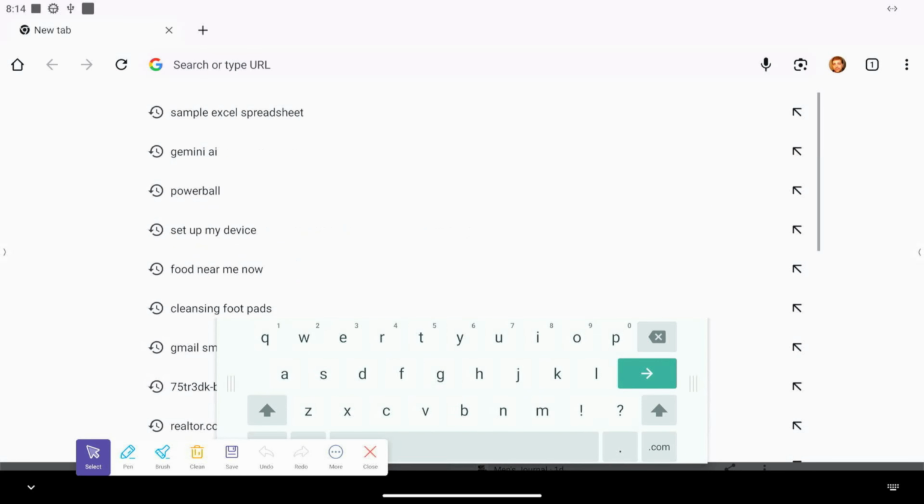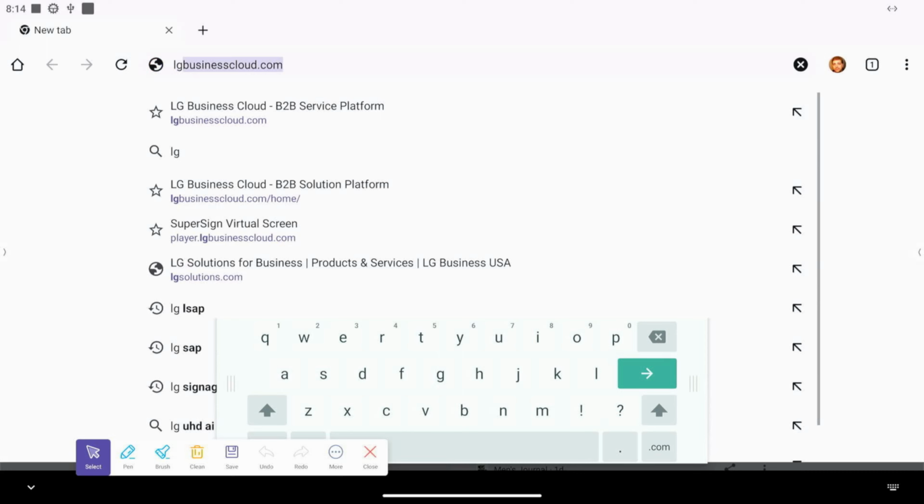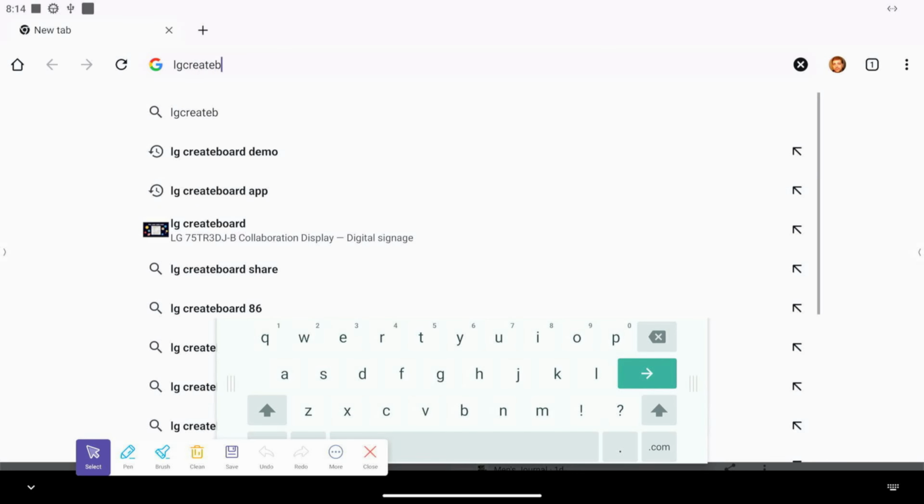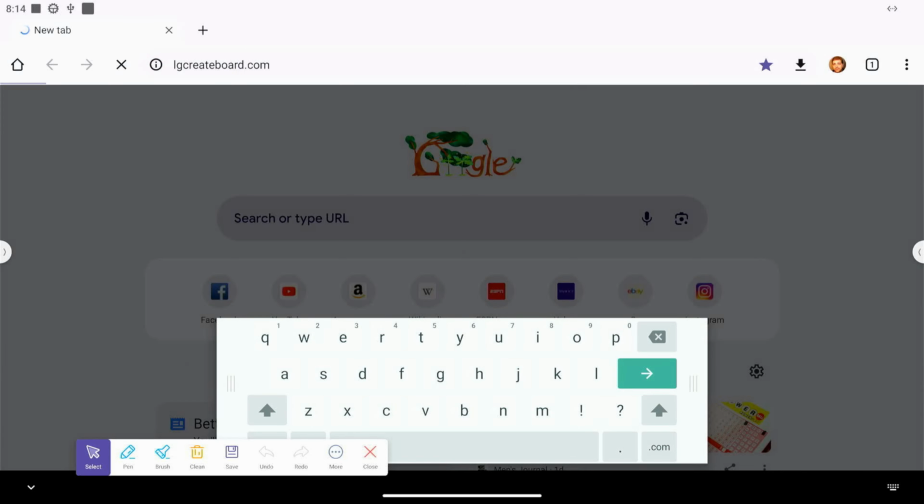So you can go with a regular PC to the createboard.com and you can create information and do drawings from your PC. And then you can save these files and bring those into your Createboard lab. It takes a little minute to come up. It's not the fastest site in the world.